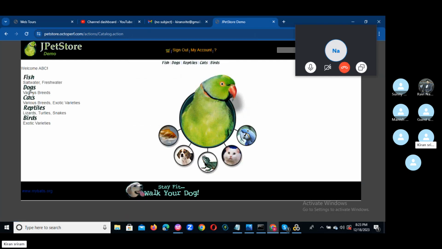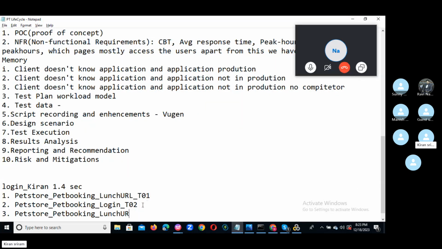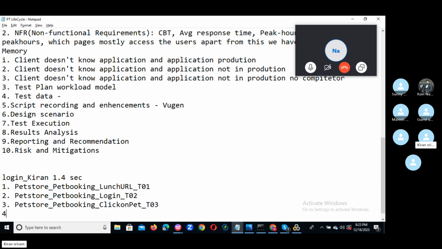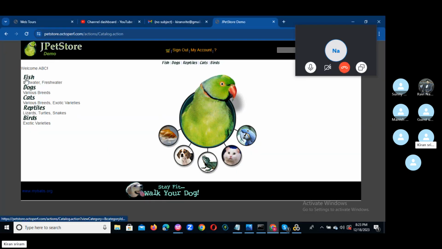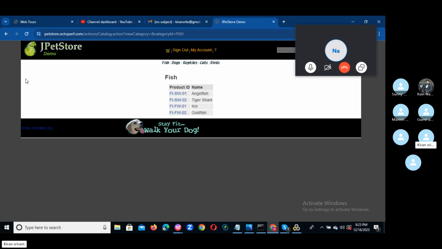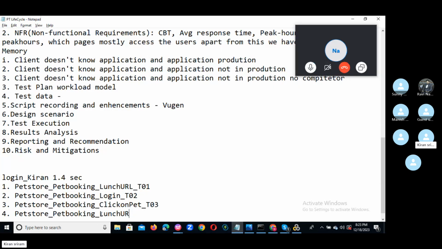After that, you are clicking on any one of the pets. You can give the same name here also for the transaction: click on pet, and this is transaction 03. Next, the fourth transaction. Transaction is nothing but the steps you are performing. Now I am clicking this fish button, click on pet. In click on pet, we are selecting the product. So you can give it the name select product. You can select any one of the products. You can give it the name select product ID, or click on product ID also, no problem.